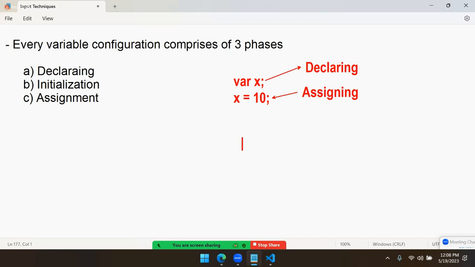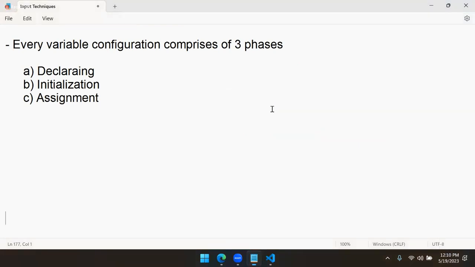Sometimes what we do is, var y is equal to 20. At the time of declaring, we send a value into it. Then this is called initialization. Sometimes people who don't have proper knowledge of the language call this initializing a value. That is not right. Initializing means at the time of declaring itself, the value must be sent. After declaring, if a value is sent, then it is called assignment.